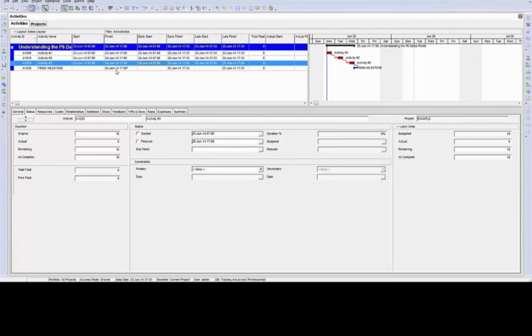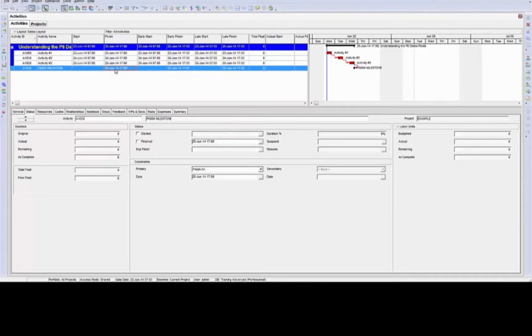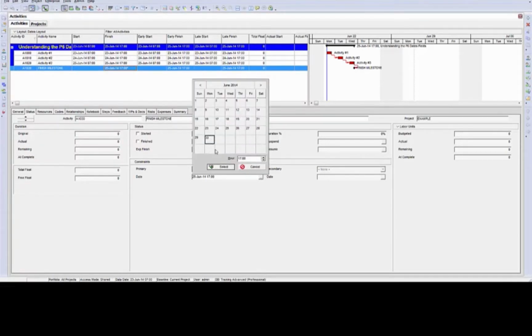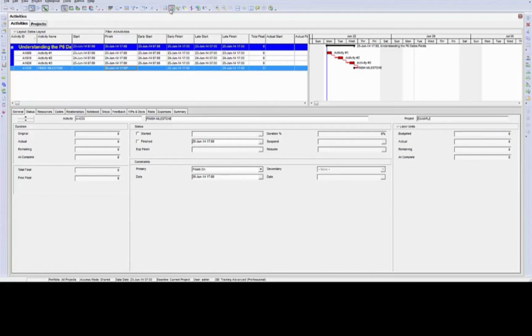In this example, I have a constraint set to June 25th for my finish milestone. I'm going to change that constraint and move it out a few days, and I'm going to reschedule. And you'll see now that the finish milestone has moved out.